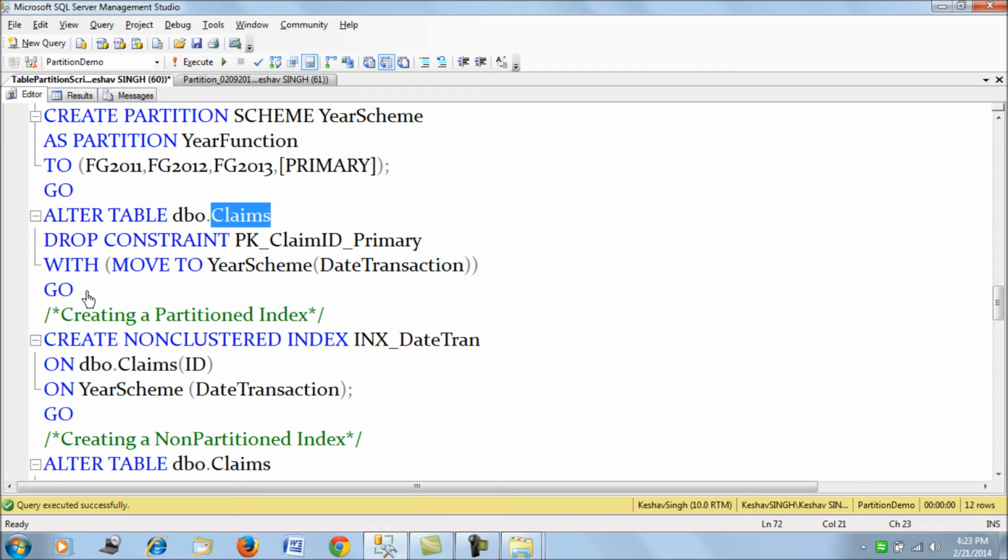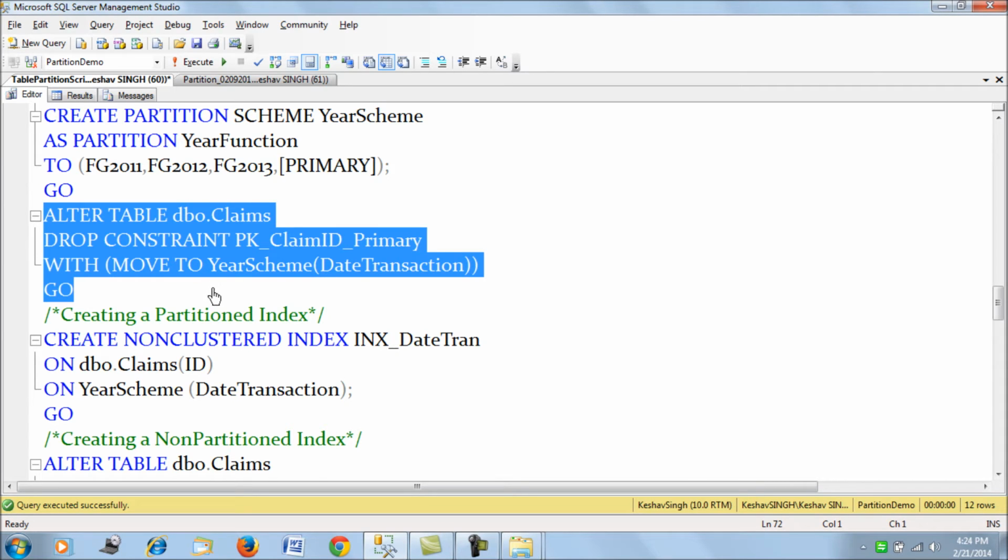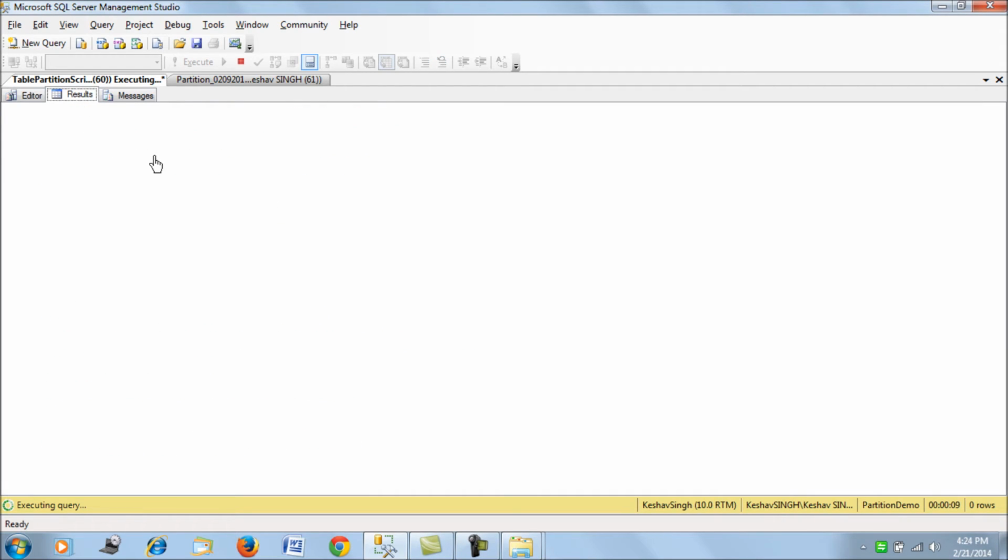In this, what we do is we drop the constraint and move the data in terms of the scheme that we have created, and what we pass is the date transaction column. So remember, we pass the date transaction column of the claims table based upon the year scheme, and then again partition it, and we are just dropping the constraint. So let's just do that. This will quickly partition a table horizontally, and it will move the records.